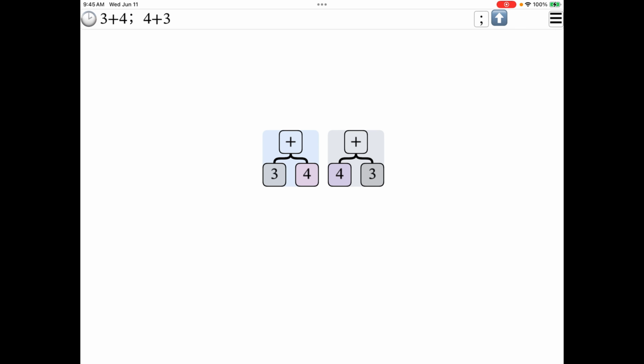These two expressions are a lot alike. The operators are the same, and the numbers are the same, but the numbers are in a different order. This operator tree means we'll add these numbers in this particular order.